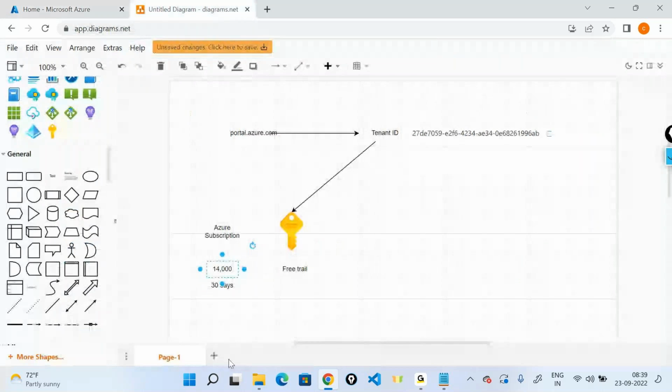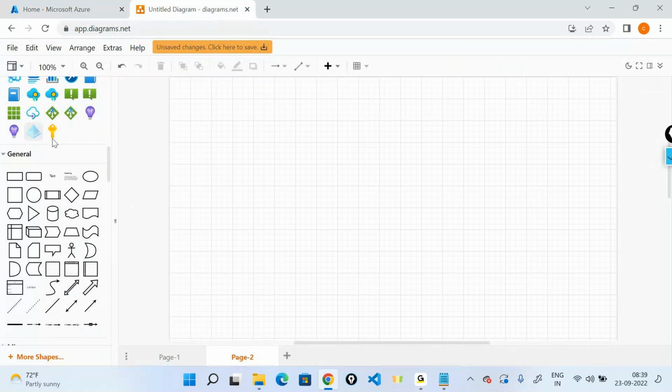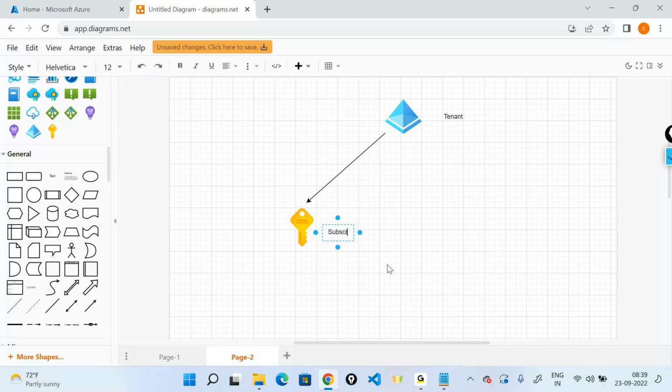All right. So we have this. The tenant here, like Azure Active Directory, is represented by this diagram, and we have a subscription under a tenant. So you have a tenant, you have a subscription, and you have a support plan for that particular subscription.